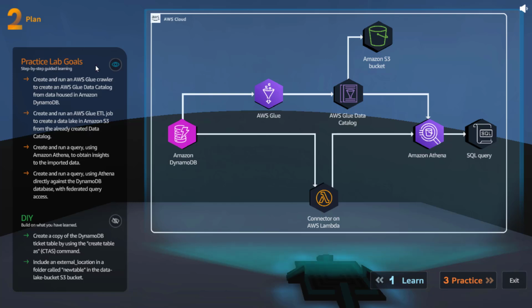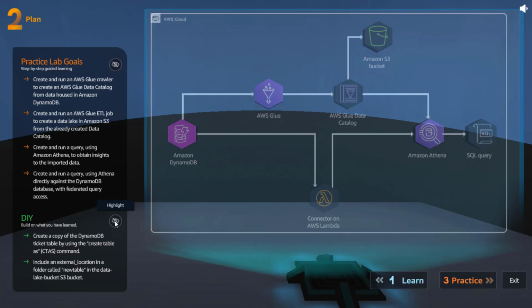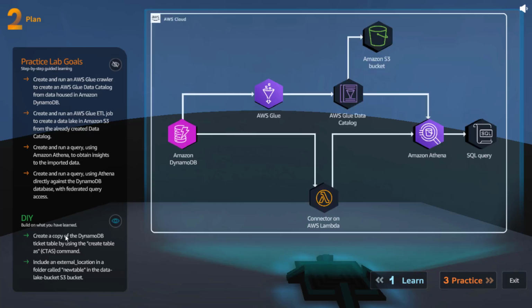So if you are doing everything in the practice lab, what are we doing as part of the DIY? We are going to create a copy of the DynamoDB ticket table by using the CREATE TABLE AS command. Then include an external location in a folder called new table. The DIY, it's okay.